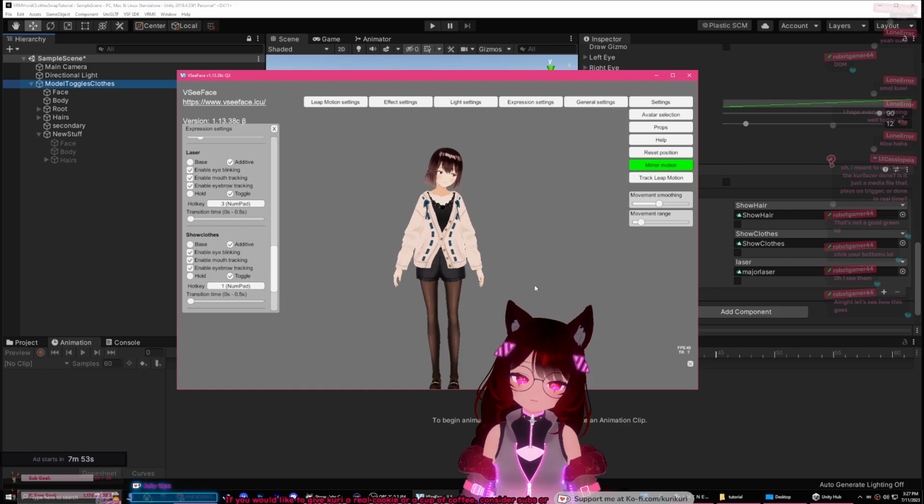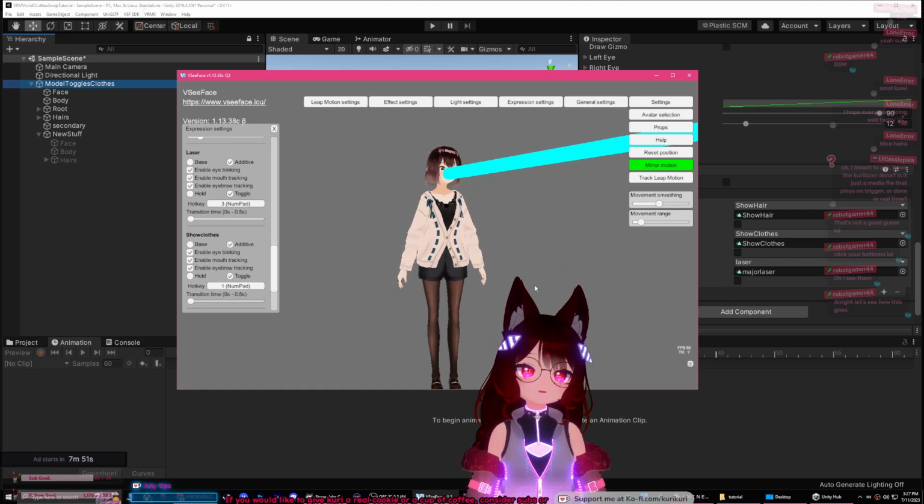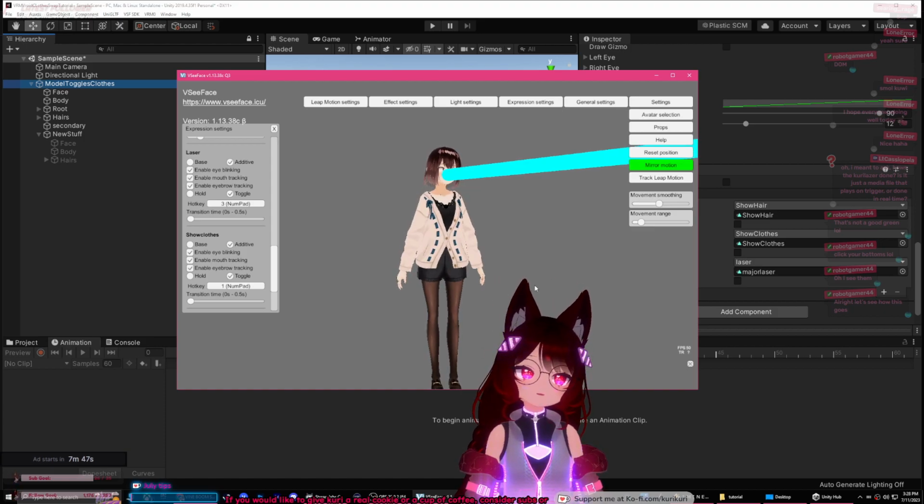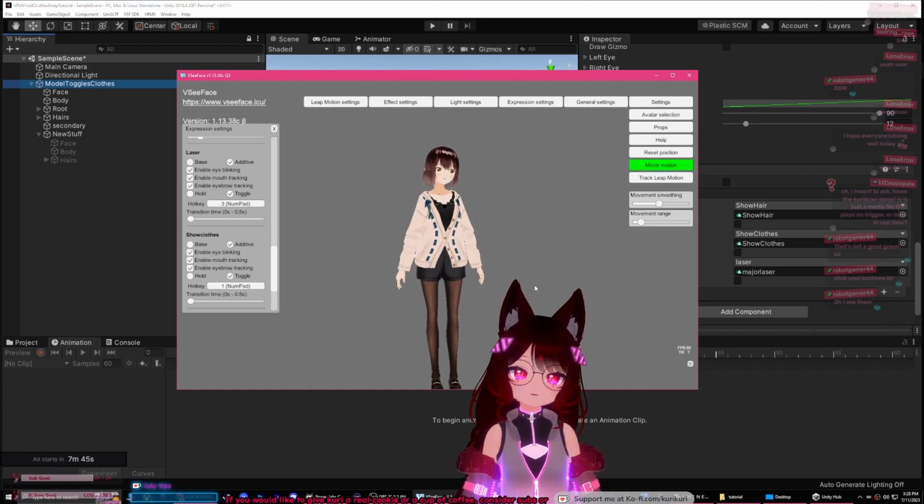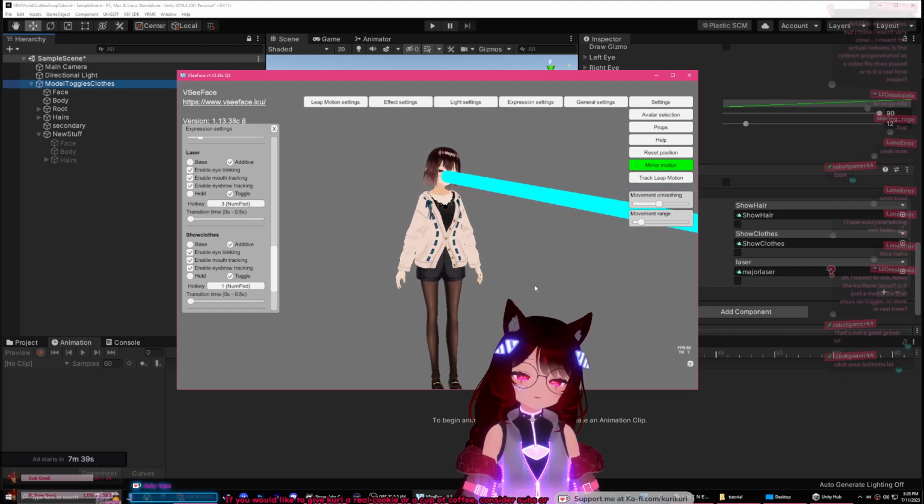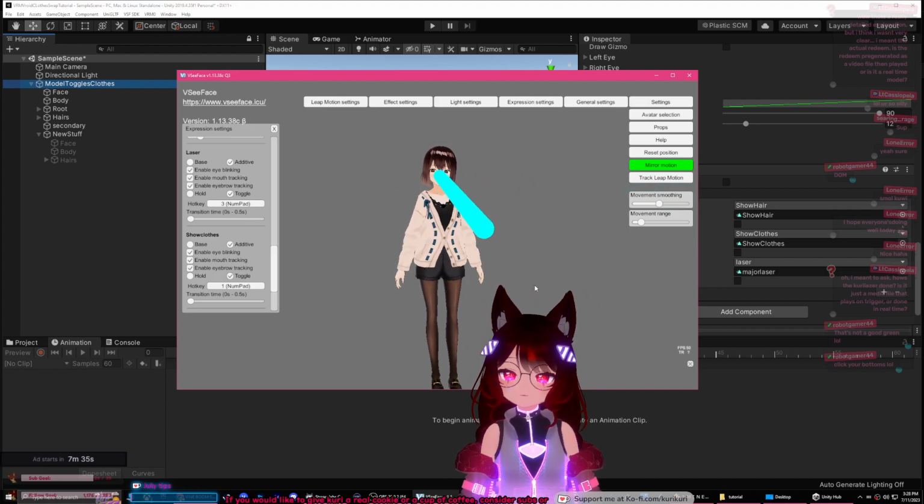Okay. So now you have your boom laser. Obviously, not as much sound effects as mine, but it's there, okay?